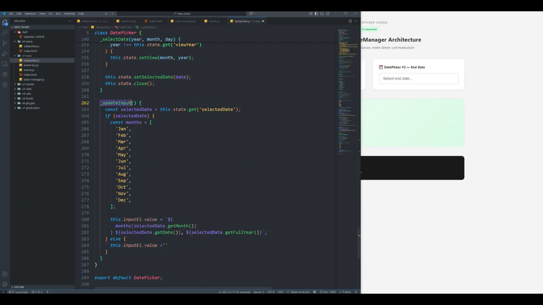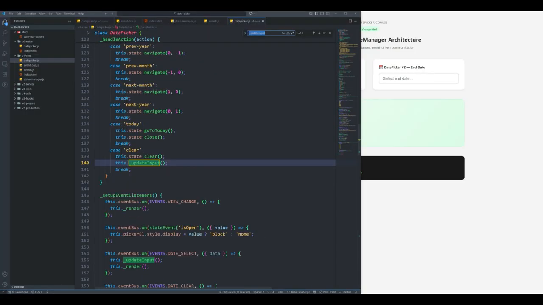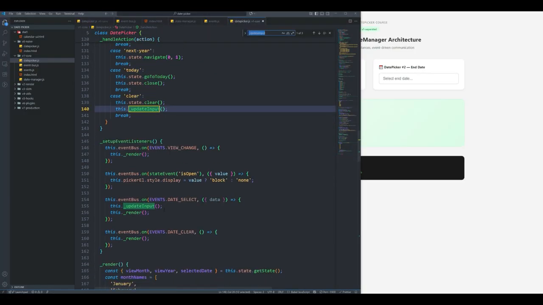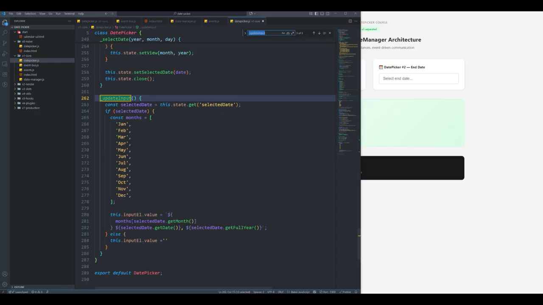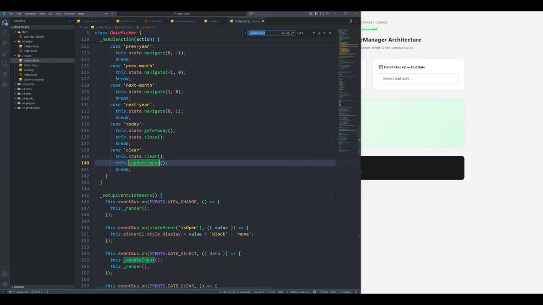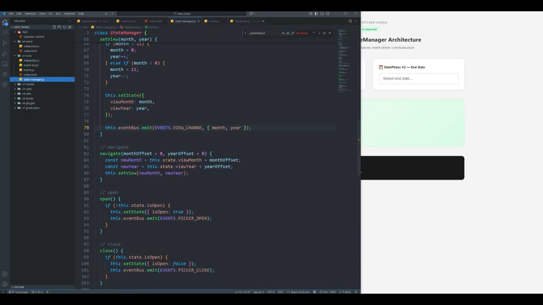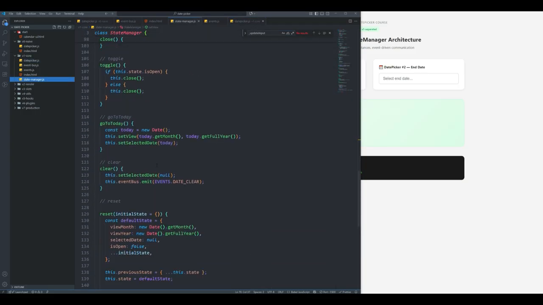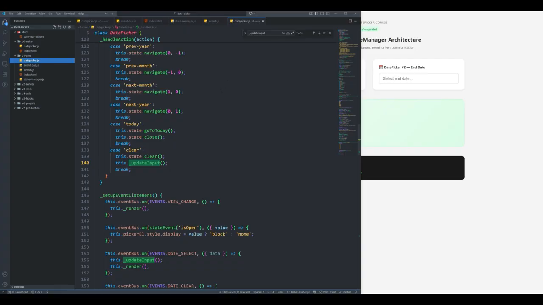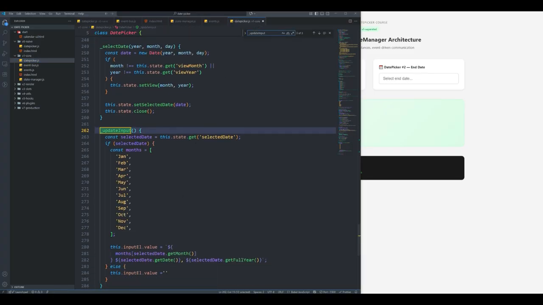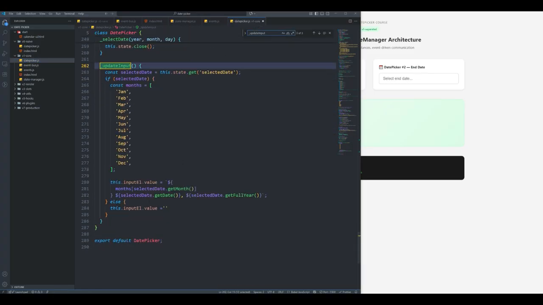So this method we are calling in two places. One is clear, when we click on clear, and second is when we select the date. When we click clear, there will be no date because we are clearing the state. If we come here and check the clear method, it sets selectedDate to null, right? When the selected date is null and we go to updateInput, it will try to read that value. It is null, so it will set the value to an empty string. Otherwise it will update the input. So this is our updateInput.